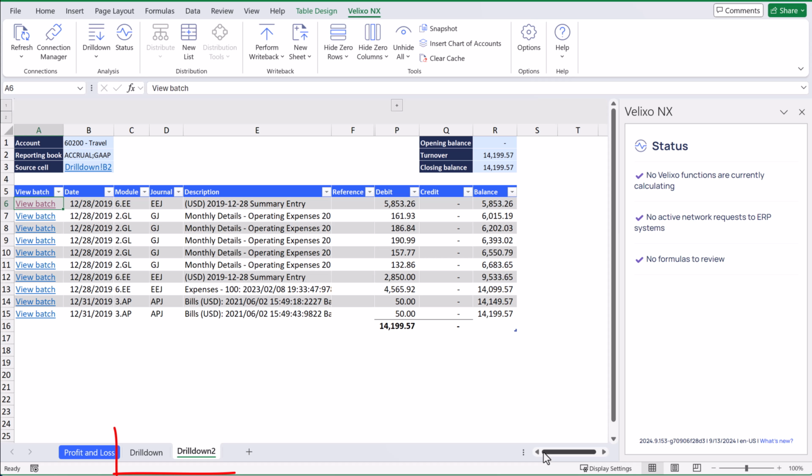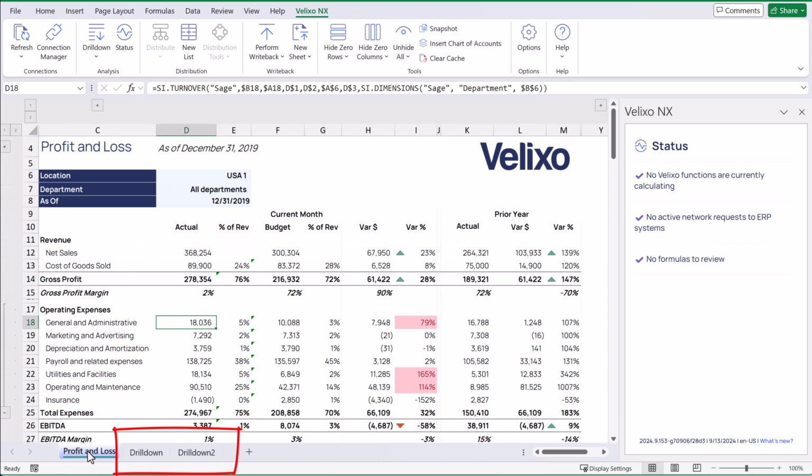The drill down worksheets are simply static, meaning if the data in our report were to change, the drill down sheets do not reflect that new data. So once we are done, we can simply remove any drill down sheets we created.